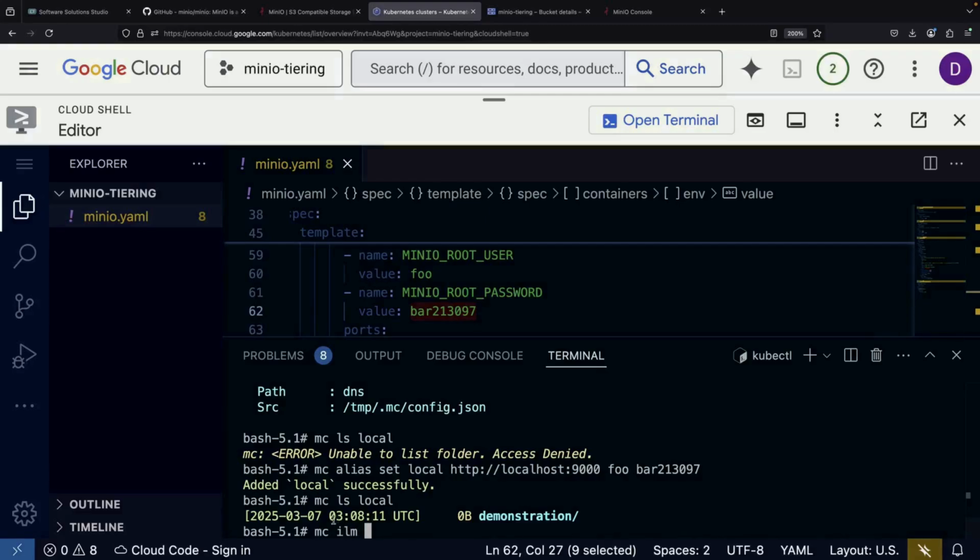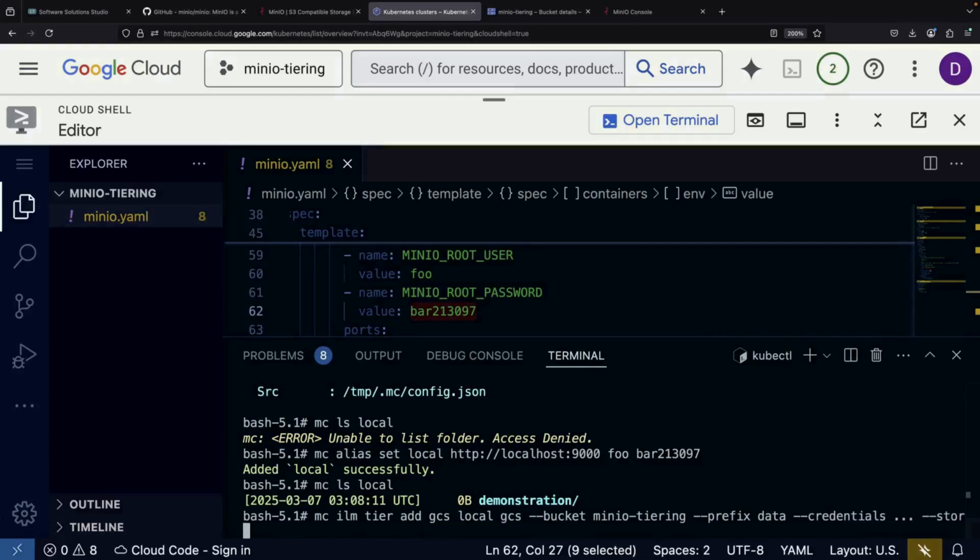Let's add a new tier using the MinIO command line interface. In our lifecycle management, we'll add a GCS tier, Google Cloud Storage, to our local instance, and we'll call this GCS. Our bucket is named MinIO tiering. We'll use the prefix data, so all the objects we upload to this remote tier will be prefixed with data, similar to a folder structure. Next, we need to provide a credentials file and set the storage class to cold line.